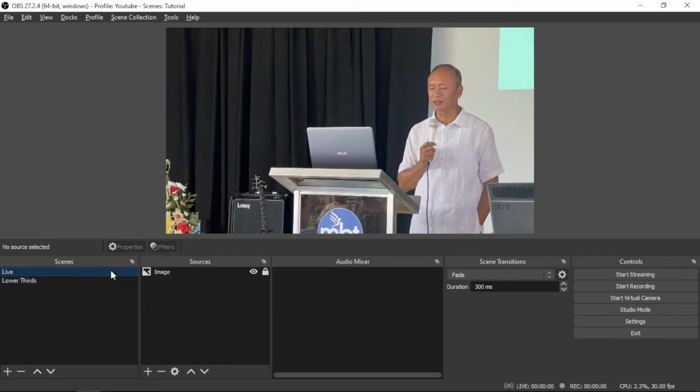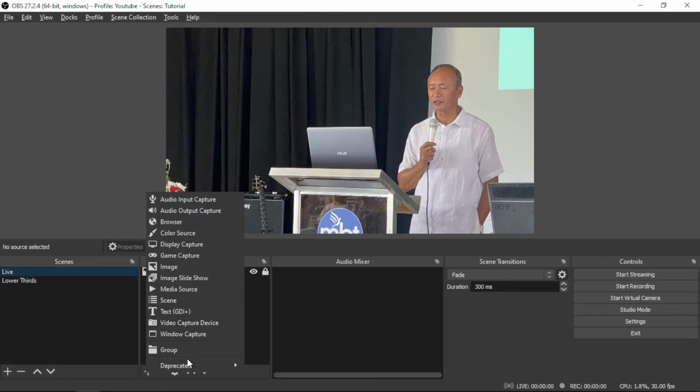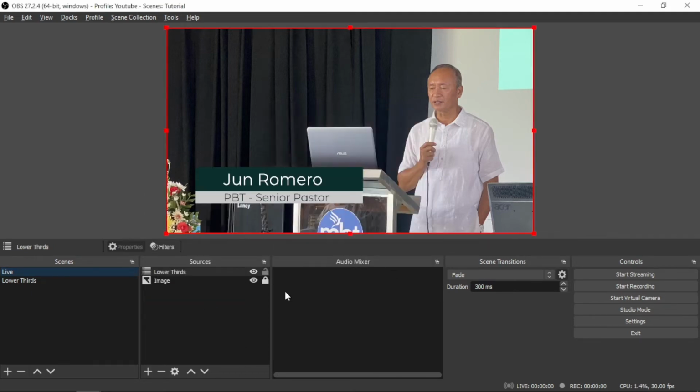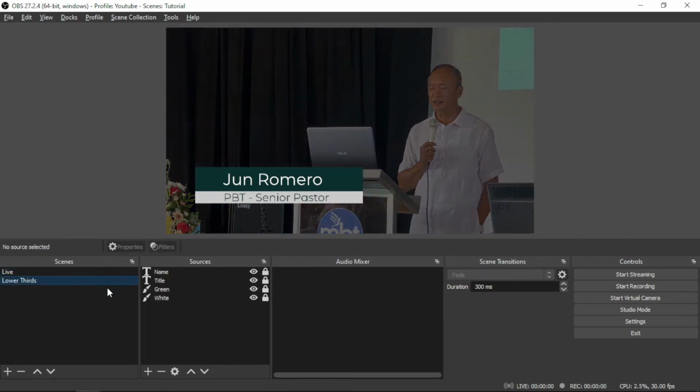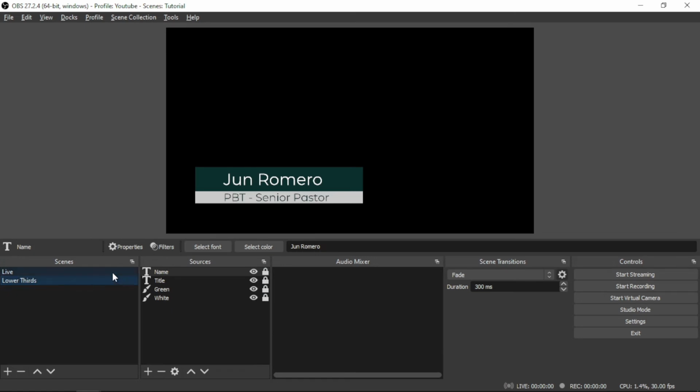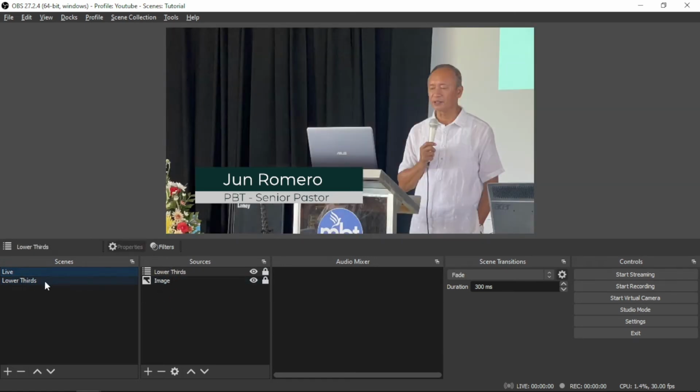So that's why it's called nesting. So here in your live or any scene that you want the lower thirds to appear, you just click the plus icon and then just click on scene, and now you just choose the lower thirds. And as you can see, the lower thirds has shown up. So any changes you've done from here, it will affect here, or any scenes that has a scene source, not copied from here. It's just a scene source. You're basically placing this one into a scene, a different scene.